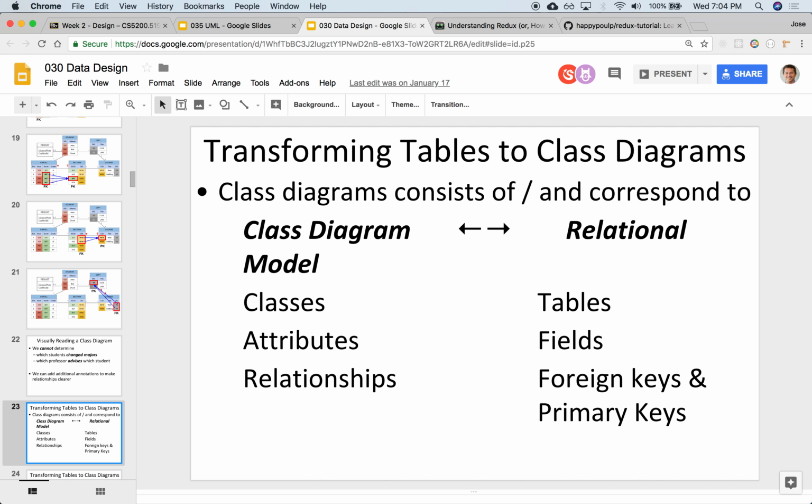Typically, we want to be able to convert and move around between these two worlds, the class diagram model and the relational model. And typically, they map fairly simply at a very shallow sense. They map easily, right? Classes map to tables, attributes to fields, relationships with foreign keys and primary keys, right? So what we'd like to be able to have is some algorithm, right? Some predictable mechanism that, given a class diagram, you can tell me what this relational data model is, or vice versa.